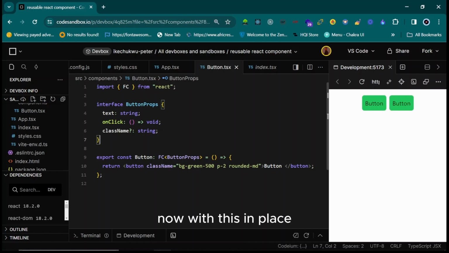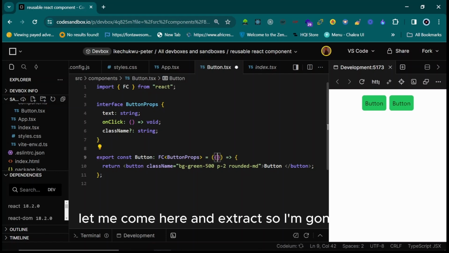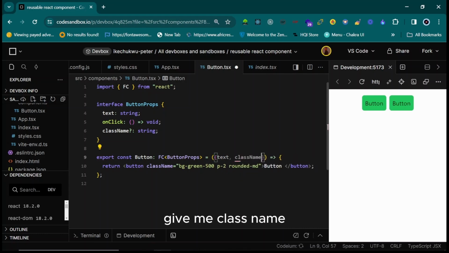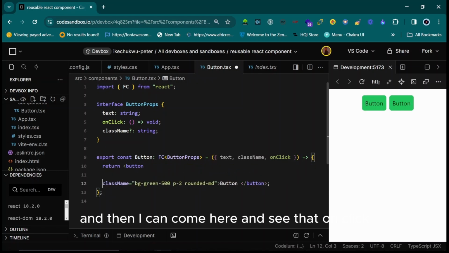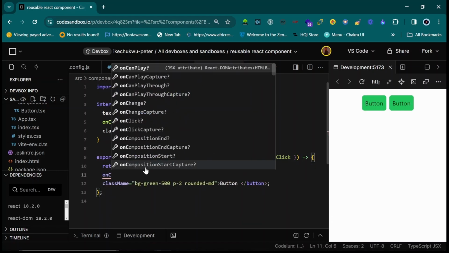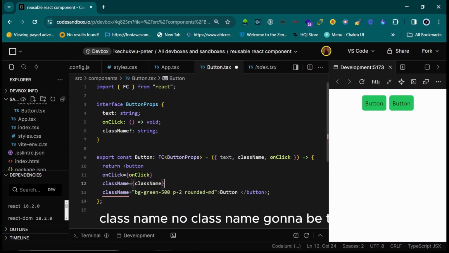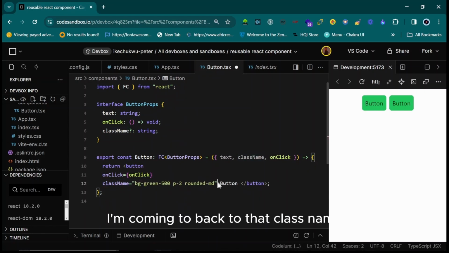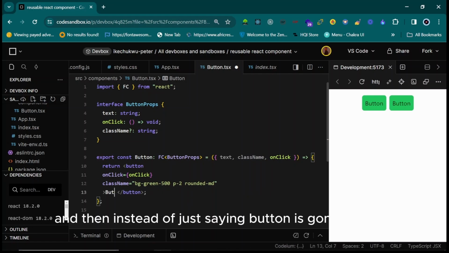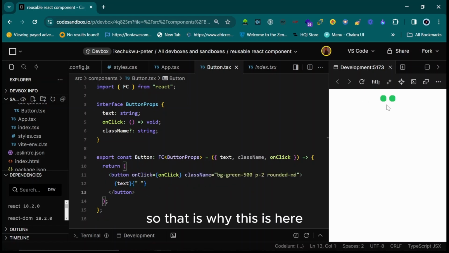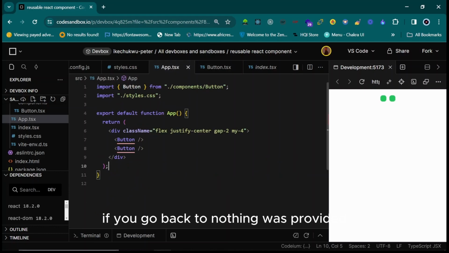Now with this in place, let me come here and extract. I'm going to say, give me text, give me className, give me the onClick property. And then I can say that onClick is going to be whatever you pass here. The className, no, className cannot be that yet. I'm coming back to that className. And then instead of just saying button, it's going to be text. Whatever you type is going to be what will render. Nothing is typed, so that is why this is empty. If you go back to here, nothing was provided.